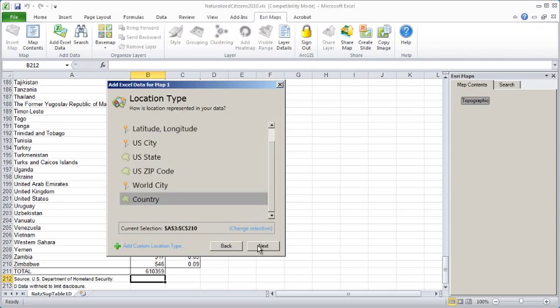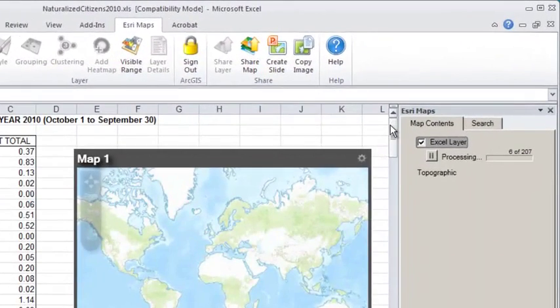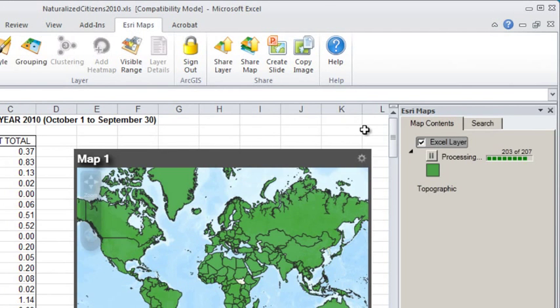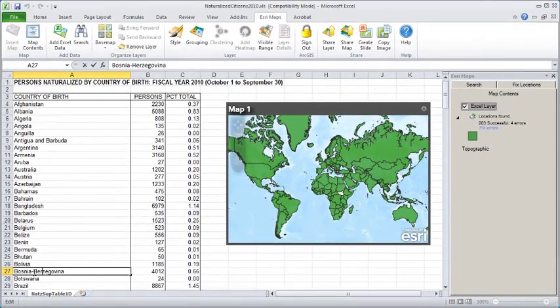Next, I choose Country as the location type. When I click Add Data to the map, the program begins the process of matching names in the spreadsheet to the countries on the map. After it's all done, it shows the found locations in green. It actually did very well, locating 203 out of the 207 records.